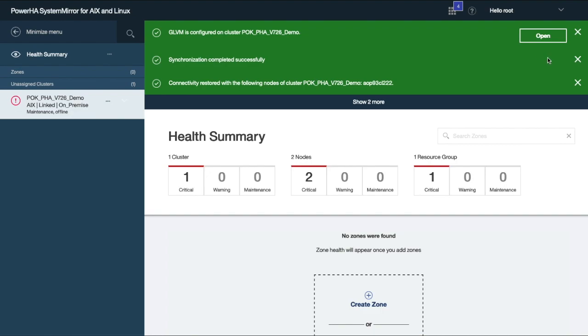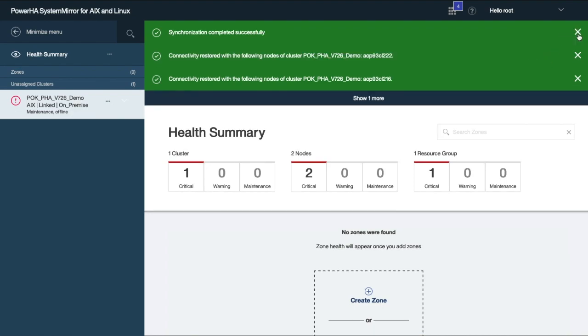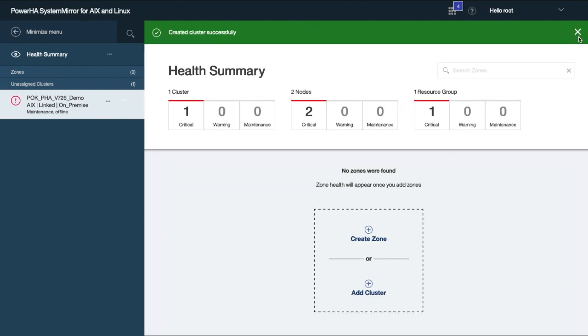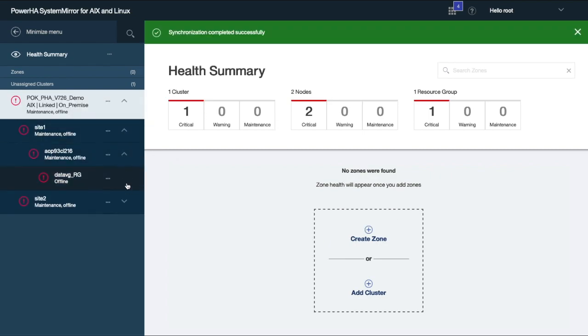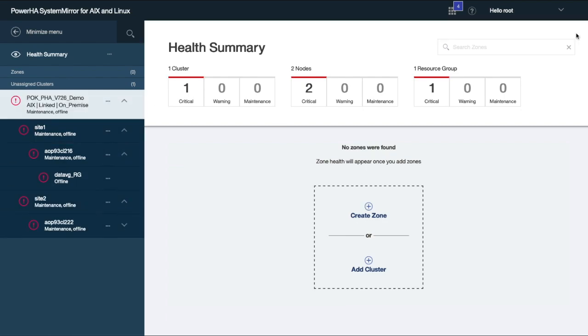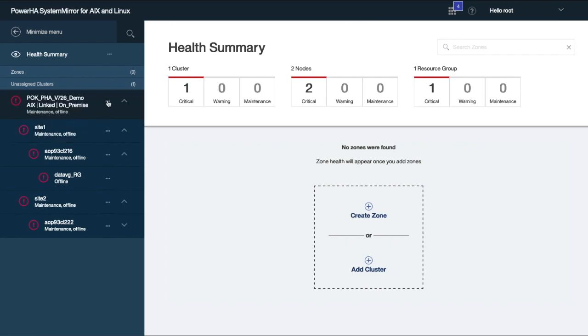So there's a few messages indicating that things were completed. I can close out of those. And then if I click on the cluster itself, you'll see that it did create the resource group automatically for me. It did synchronize things. So I'm going to start up cluster services.